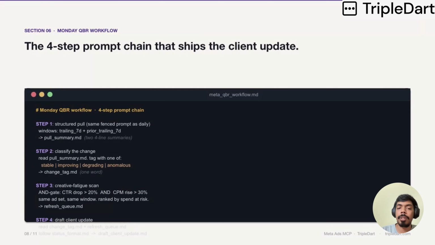Now, coming to the Monday QBR workflow end to end. This is the prompt chain that ships the client update each week. Step 1 is the structured pull. Same fenced topic as the daily, but window is the trailing week and the prior trailing week. Output is the same 4-line summary, but 2 of them. Step 2 is classification. Claude reads the 2 summaries and tags the change. Stable, improving, degrading, and ambiguous. Tag is one word, not a commentary.